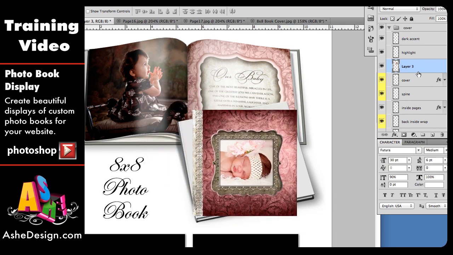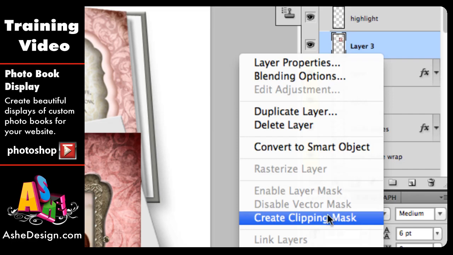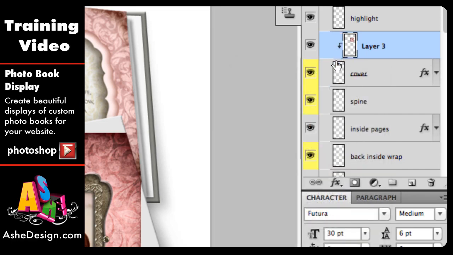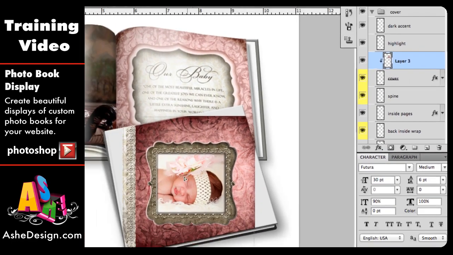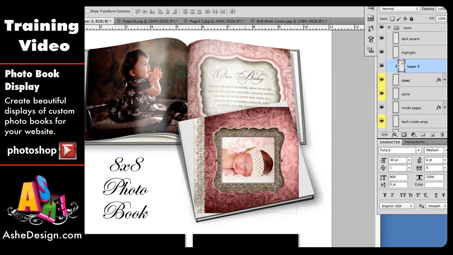And now this is not clipped to the layer in this case, so to clip it you can just right click between the layers right there and choose Create Clipping Mask, and now you'll see that it's clipped into the cover. And you can also see on my screen how anything that goes outside of that cover layer does not show up.